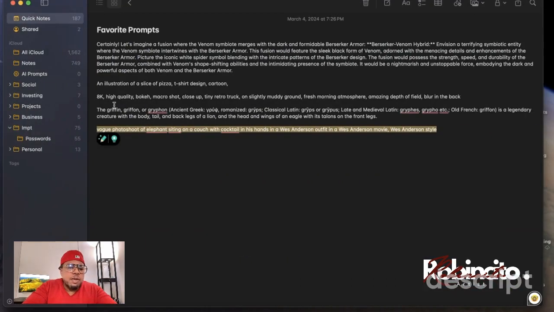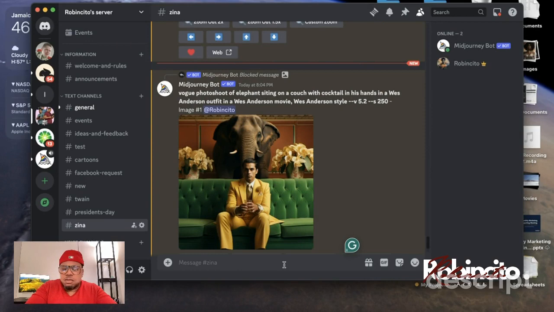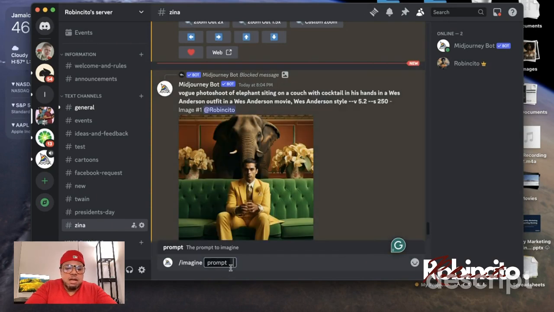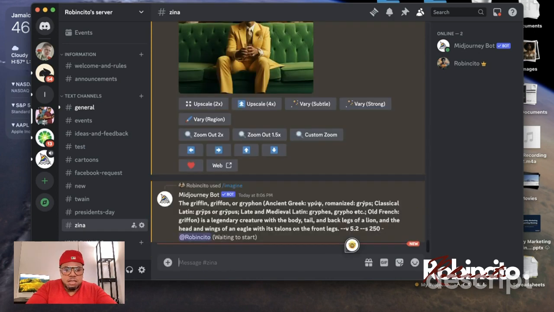Now let's do one more before we get out of here. This one may be a little hard. I tried this one before, and it took a lot of re-rolls to get something that I really like. So again, we're going to hit /, go to imagine, click on that, paste the prompt, and hit enter. Let's see what Midjourney is going to cook up for us now.